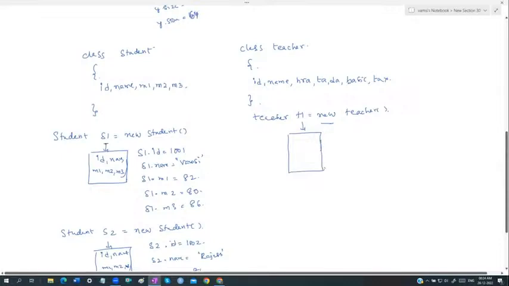S1 was created from a class called the student class, so whatever variables you define, only those variables will be referred. Now T1 is not an object from the student class. It is from the teacher class. So ID will come, name will come, HRA will come, TA will come, DA will come, and basic will come, and some tax will come.